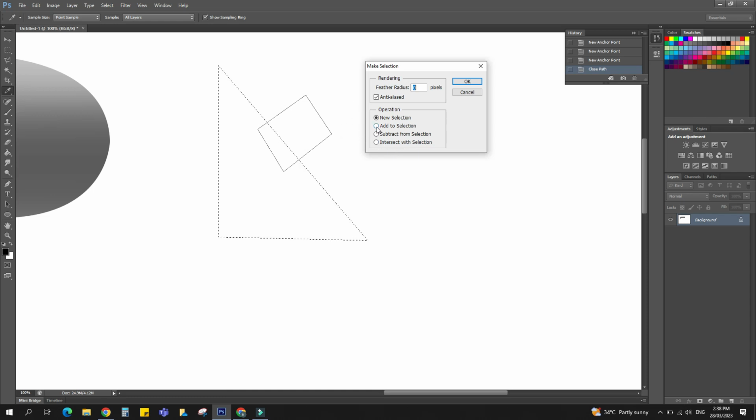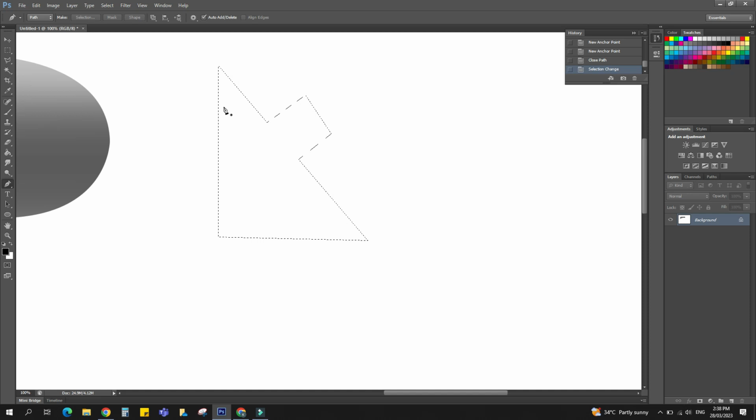Okay, so I will show you what is add. I'm going to select this add to selection, and then I will press OK. Right, now you can see that the path that we created just now is already added into the selection. Now I'm going to make another path.